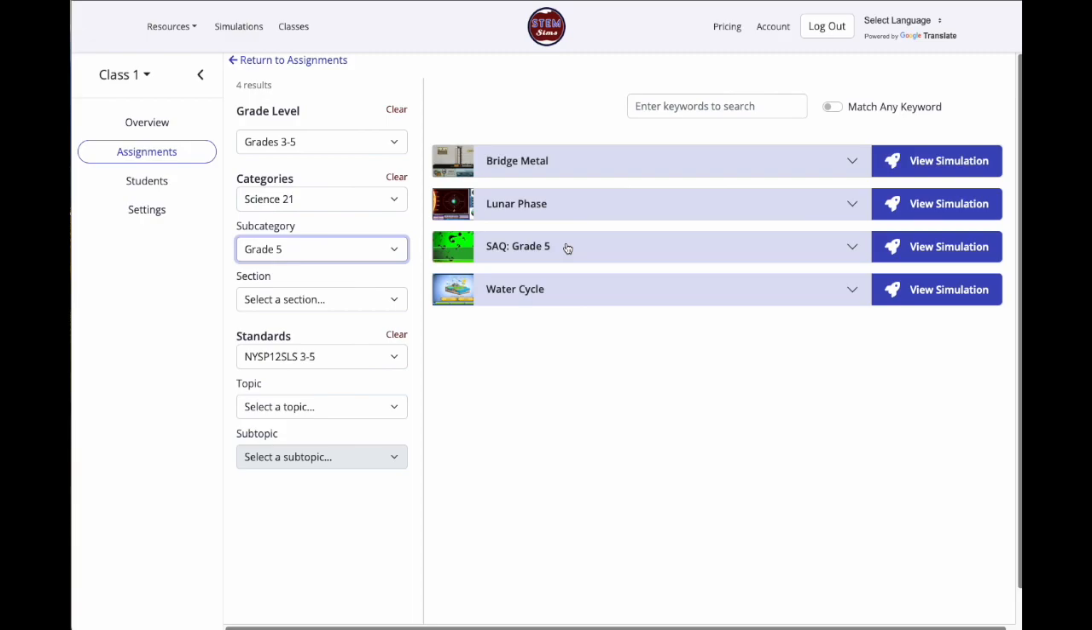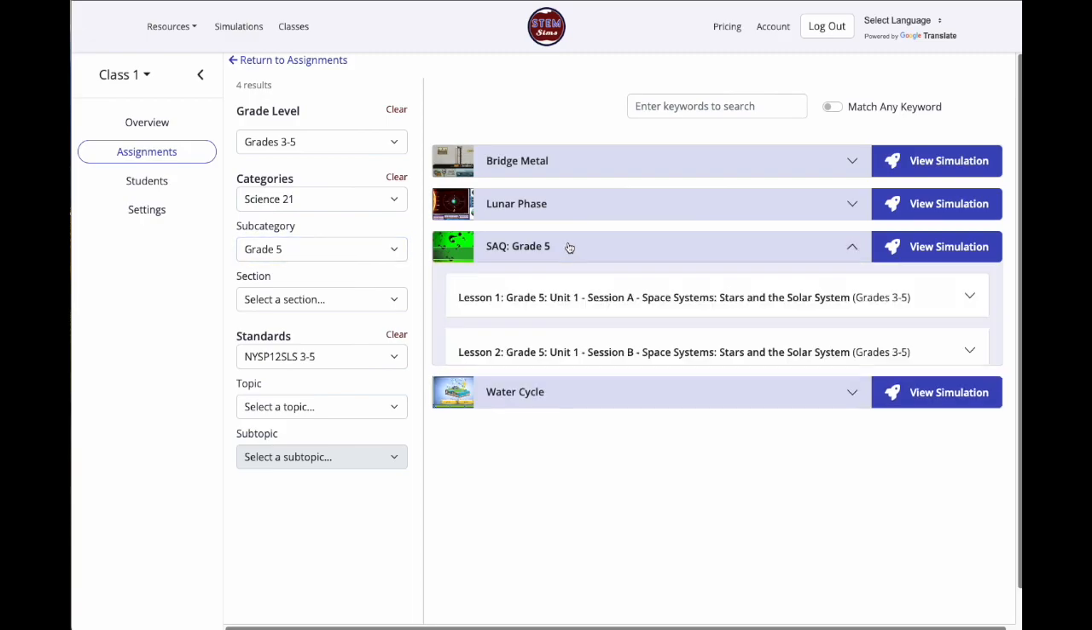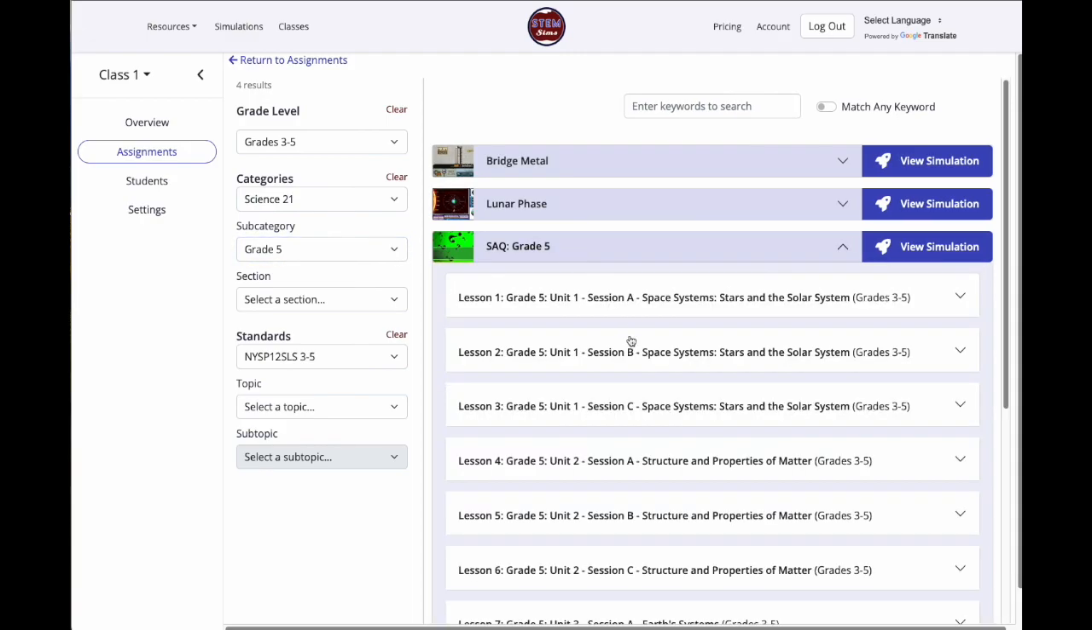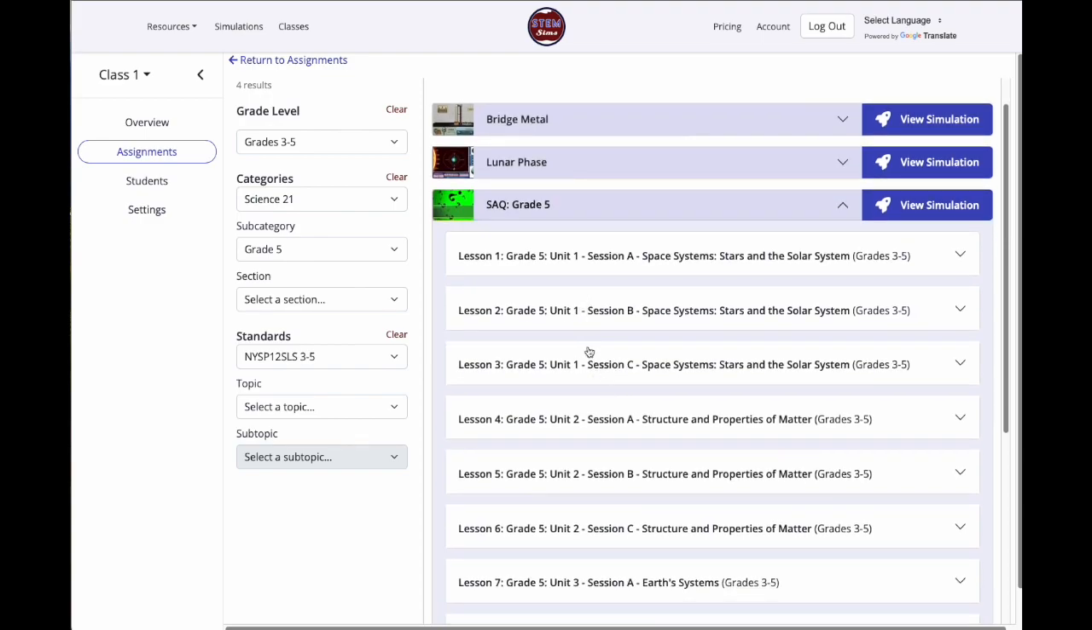Choose SAQ Grade 5 option and you'll see different unit assessments. Each unit assessment was split into 2 or 3 smaller tests with fewer items so students could complete the assessments in a shorter amount of time.